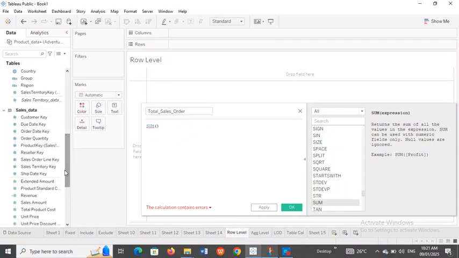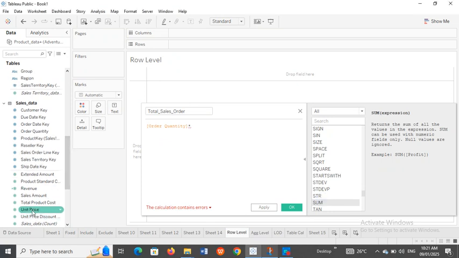Now we are performing the row level calculation here. In the row level calculation, we use the quantity that is ordered times the unit price of that particular quantity. So it's going to pick the quantity ordered for the first row and multiply it with the unit price for that particular row. Click on apply and click on OK.